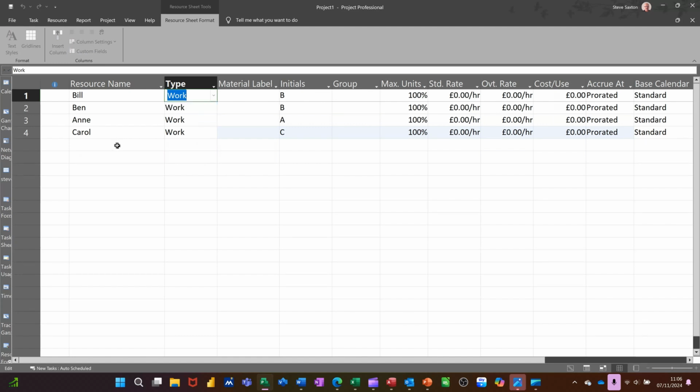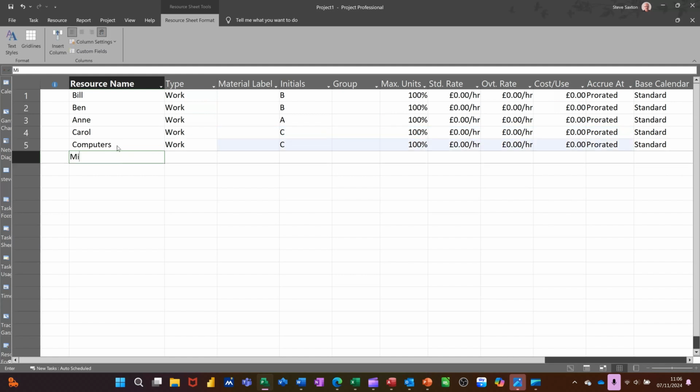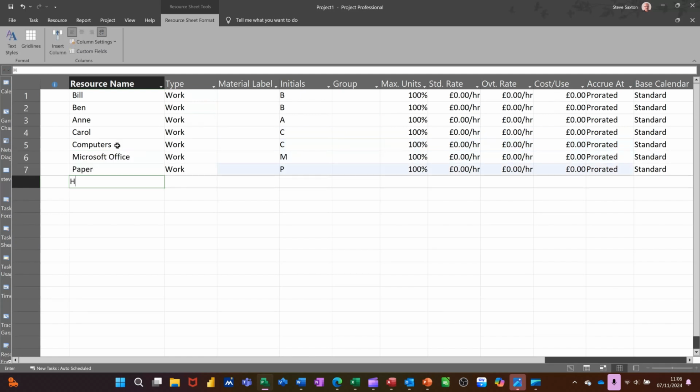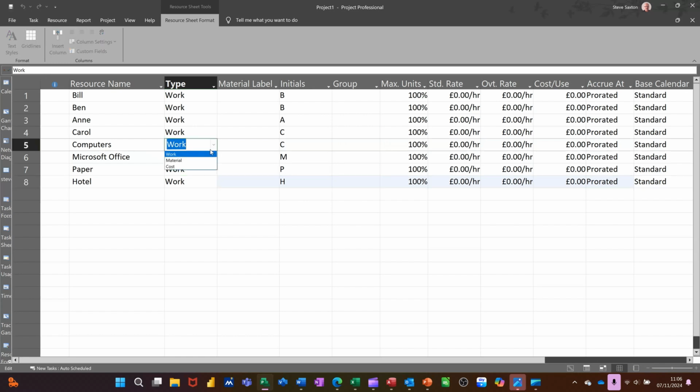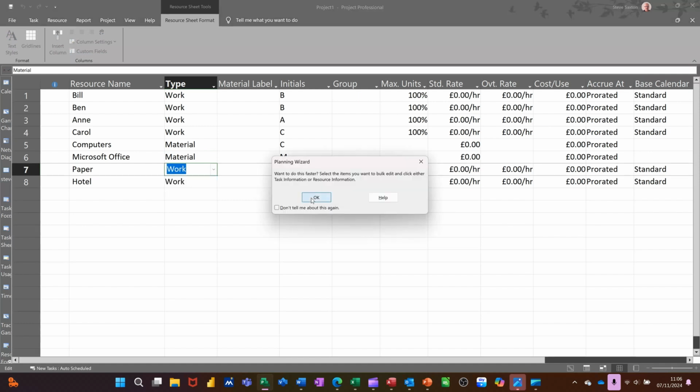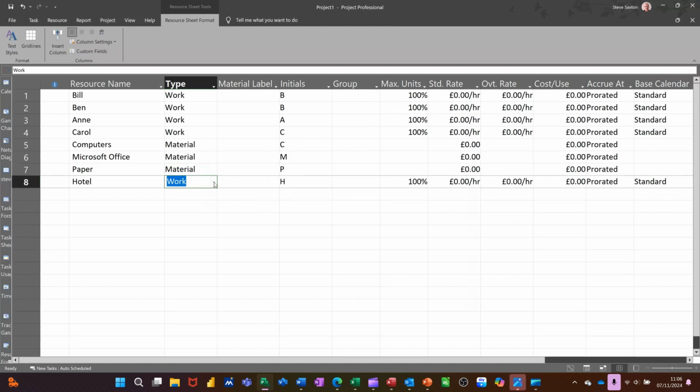So I'm going to go and do a few material resources. Let's have a look at that. So if I go for computers, Microsoft Office and paper, and then I'll do a hotel, so you can see how the cost field would work. So these are going to be material, so you need to change those to material. Don't leave them on work, otherwise the computer sees it as effort. Material, like so, and this last one is going to be cost resource.